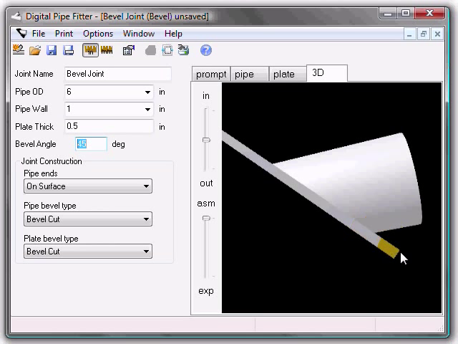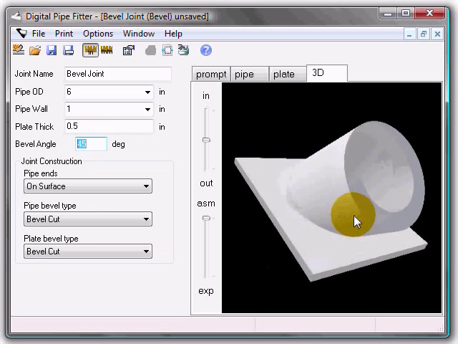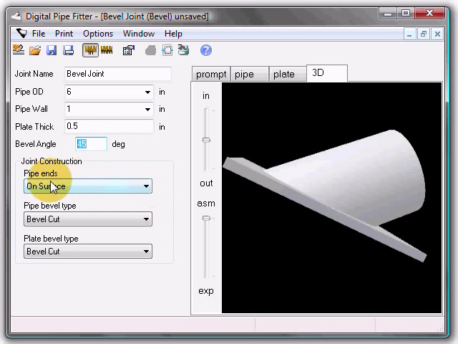In this case, we have a 45 degree angle and a very thick walled pipe in order to make it easier for you to see what's happening. Joint construction is specified below the parameters on most joint types. However, not all of these settings will be available for all joint types.